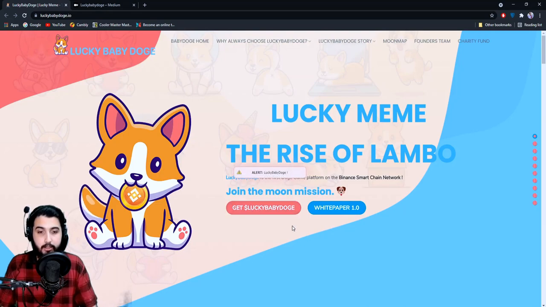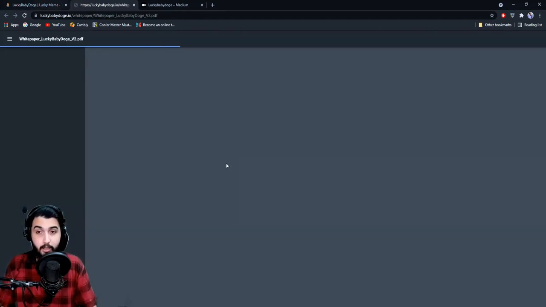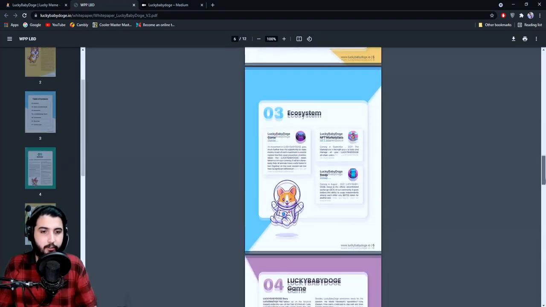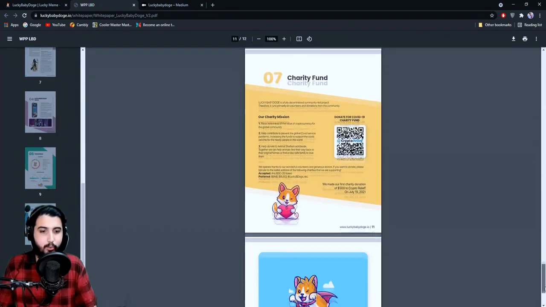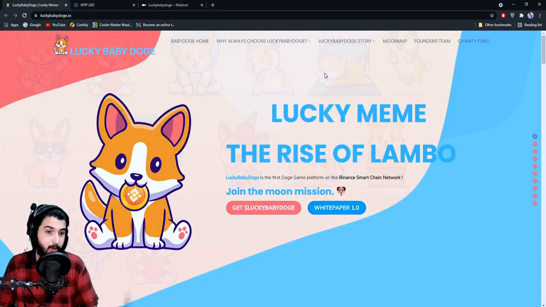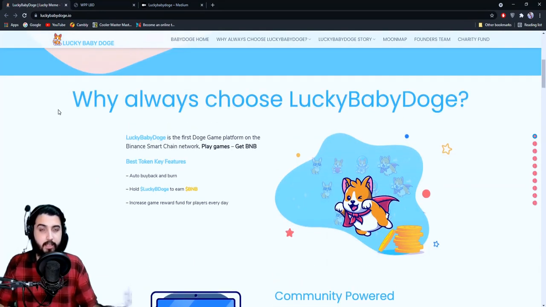Currently the link is not working. Okay, it says alert. Anyways, here's the white paper, which is working, luckily. So they have a white paper. LukcyBabyDoge V2, so probably version 2. Obviously, they have a lot of information down here. You can see it is a well-written white paper, and it actually does match the theme of the website, too. So it gives the hint that they haven't just picked it up from somewhere. They made it by themselves.